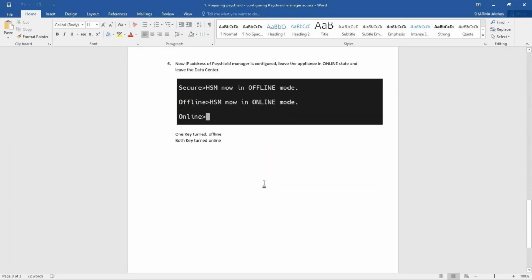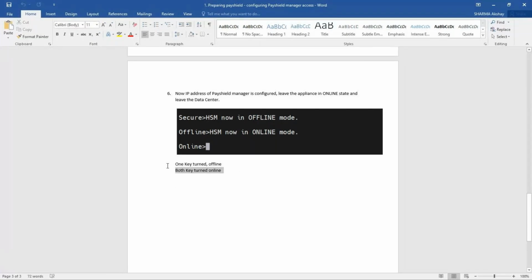You have remote PayShield Manager licenses installed. Now everything can be done remotely. You don't have to go to the data center. The only situation where you have to go to the data center is in case of a medium or high tamper. Other than that, no need to visit the data center. Every task going forward can be done from PayShield Manager, which you will see in the demonstration from tomorrow.